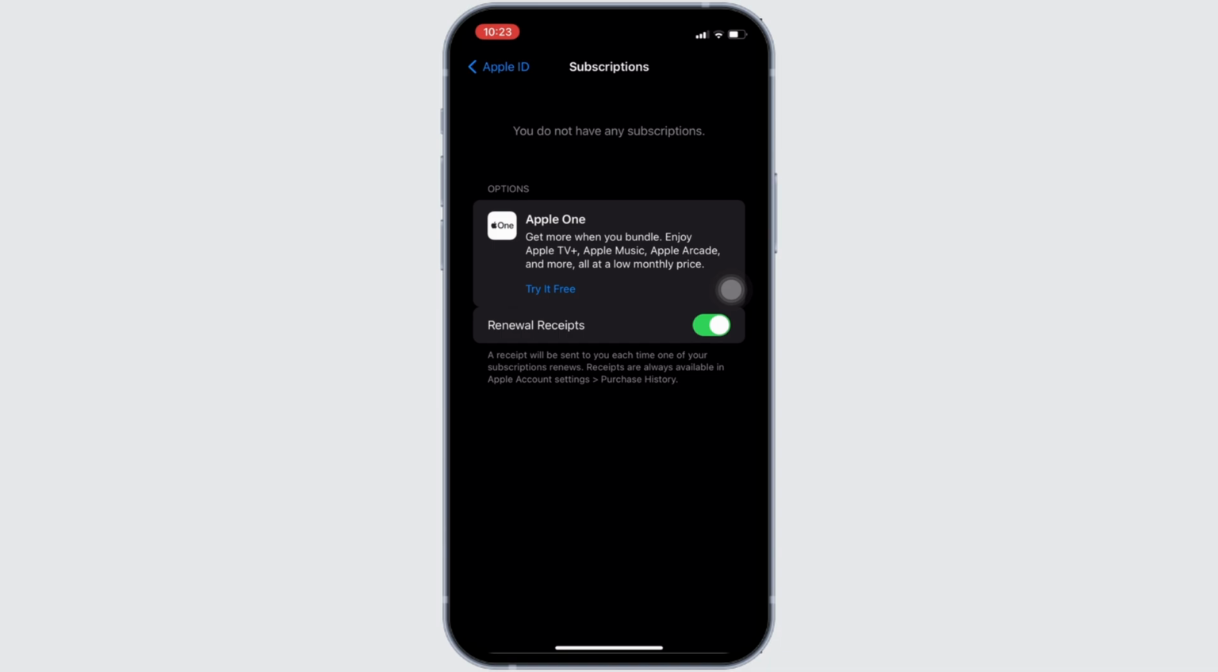Once you click on it, the option of cancel subscription will be visible to you. All you want to do is tap on it, and then the subscription will be cancelled successfully, and then you'll be good to go. So that's all for today, and this is simply how you can cancel CapCut app subscriptions.